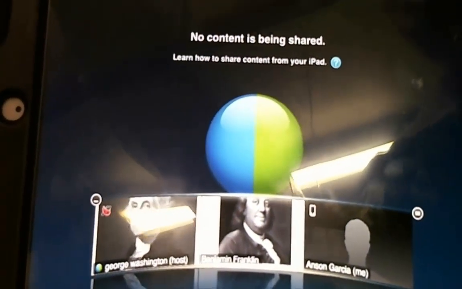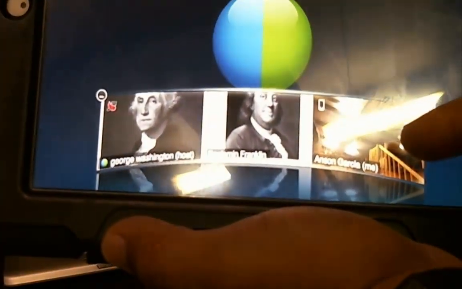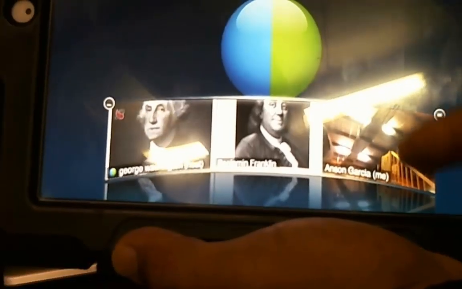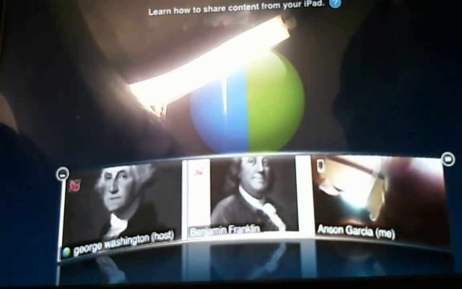Now I'm going to come into this video conference. Now you see the film strip below. I have myself. This is the iPad here. Let me get off the camera here. But I can wiggle my fingers, and you can see that I'm wiggling my fingers right here in front of the iPad.